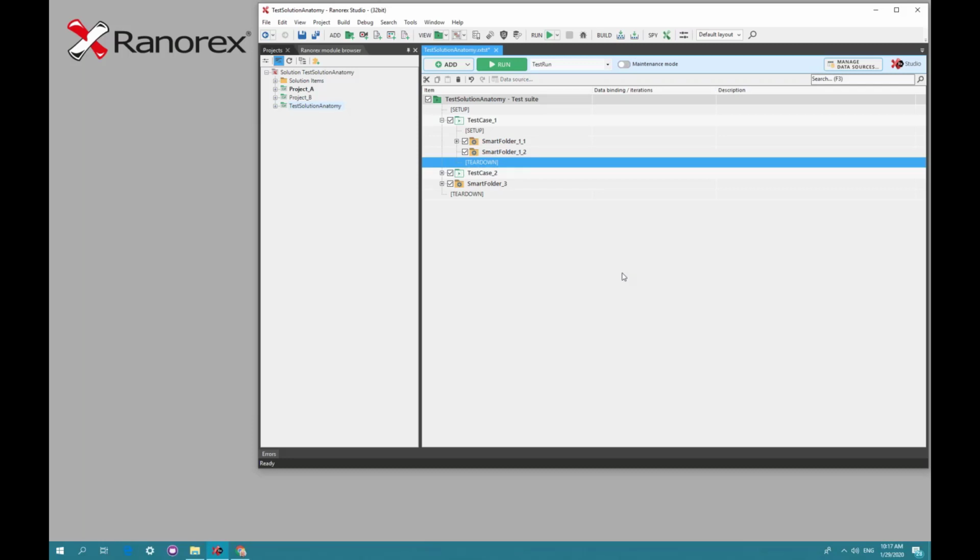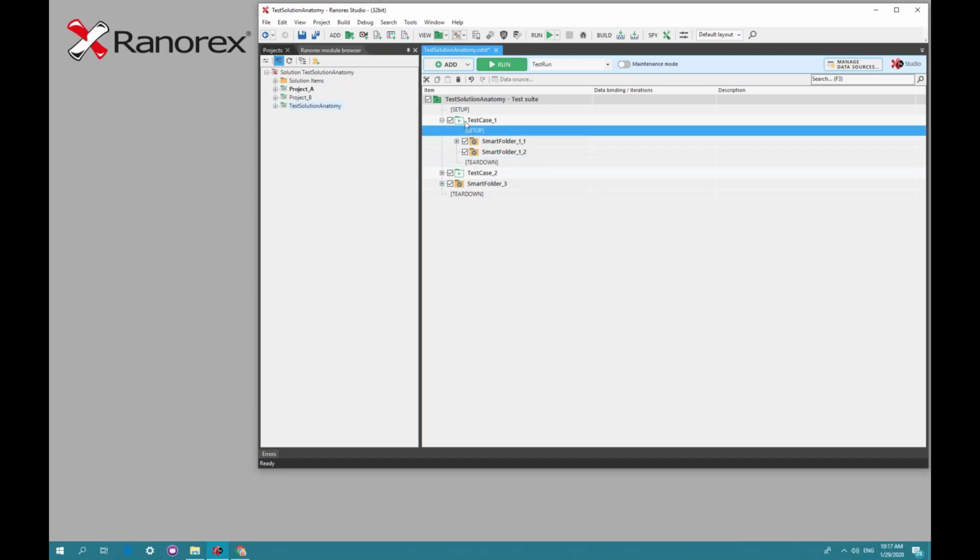These are also structuring elements, and you should use them. We will see that a little bit later. You should use the setup area to set up the setting of a test case. And the teardown area could be seen as something to clean up after a test run.